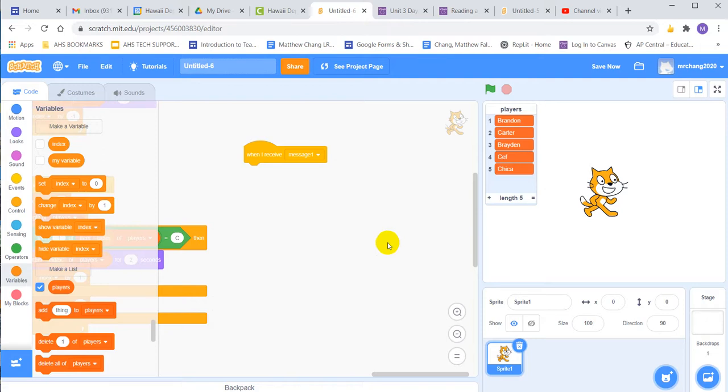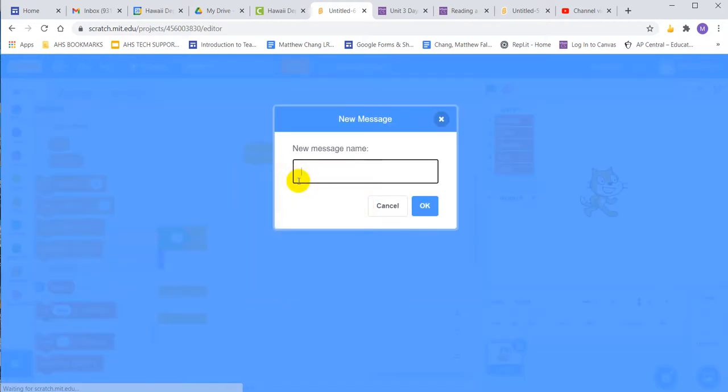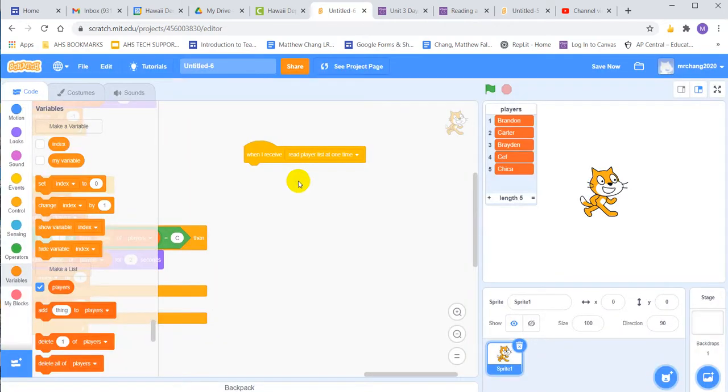Okay, but anyway, let's say we want this sprite to read a players list. So we're going to try to read all these 5 players at once. Let's go ahead and create a little message here. So let's put something like, read player list at one time. Next, I'm just going to take some code that the UTeach curriculum gave me.